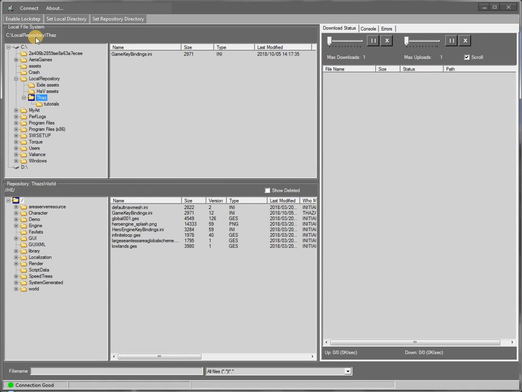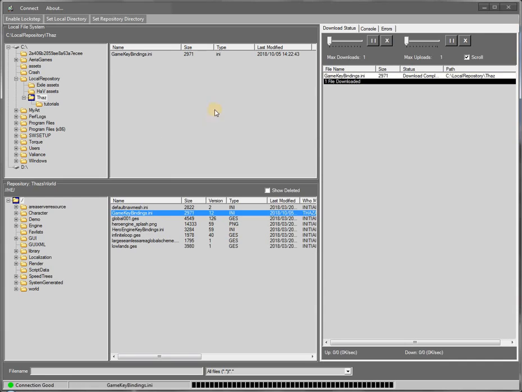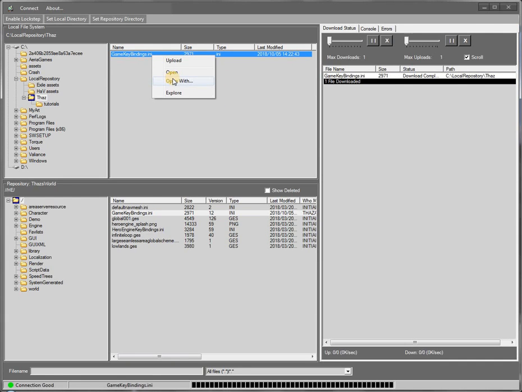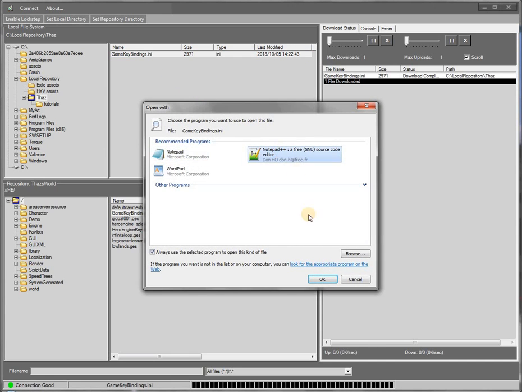We'll see two systems, ours from our own computer and the server side. In the base root is what we're looking for. We'll find a game key bindings.ini file. We're going to drag that up and place it in our own file up here. Then we're going to open that file with a text reader.